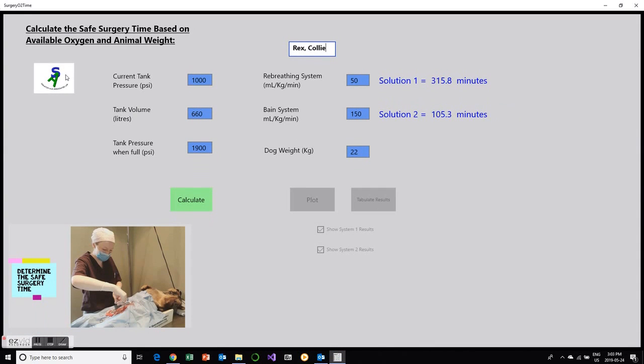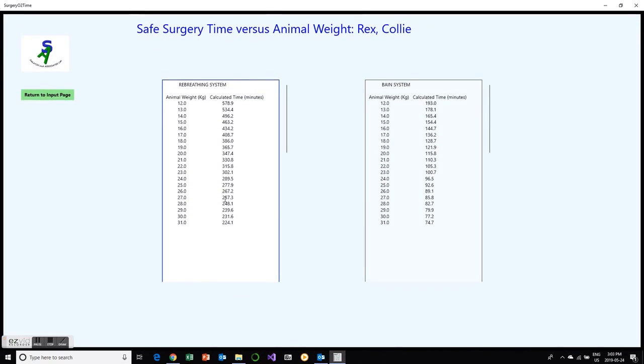Let's return to the main screen and recalculate, and I wanted to show you that we can also tabulate the results in numbers just by clicking on that tabulate button. There is the rebreathing system for the animal weight and the calculated surgery time on the left hand side, and the same information for the Bain system. All right, we can return to the screen again, and we can iterate around on these numbers as we feel fit.